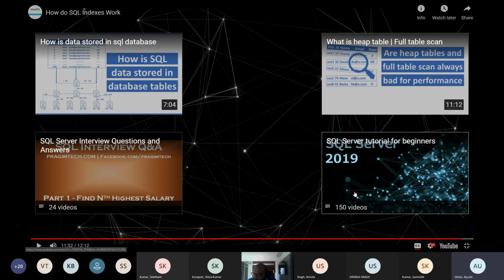Understood? Yes, sir. Now I have a question. For example, in clustered index, the key value should be unique, right? Yes, correct. But in non-clustered, we can have more than one index with the same key value. So how does the non-clustered index differentiate between those? Does it take into consideration some other column as well?